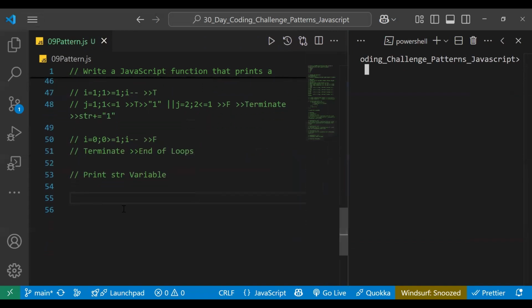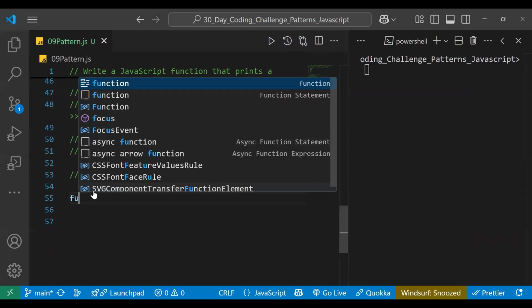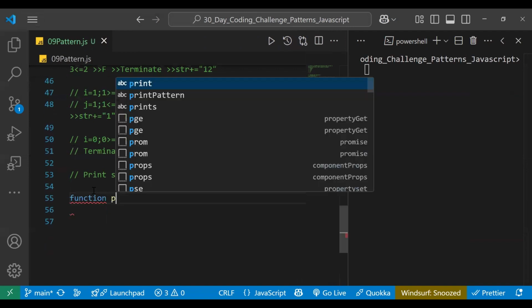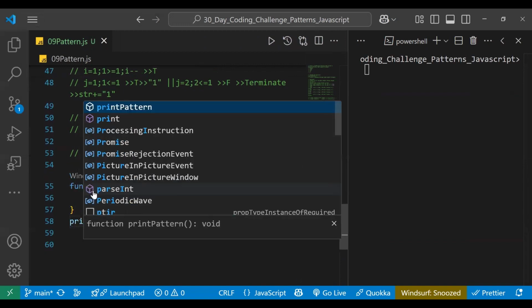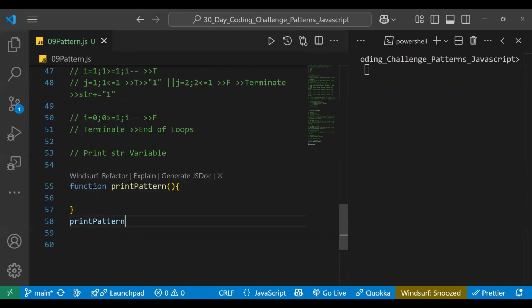Let us come down and write here our function. Our function name will be printPattern, correct? Parenthesis we will write here, curly braces, and we are just going to invoke it. So I will write here printPattern, and to this we are going to pass 4 as an argument, okay? Let us receive that here as an n in the parameter, okay?